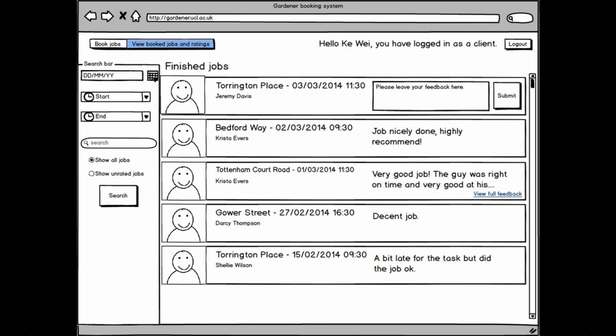This would show the same jobs that the client has requested but is shown in a list instead of a timetable. Here, jobs that are completed can be rated. This is done by typing in the feedback and clicking the submit button on the job that is completed. The client can also search for all jobs or unrated jobs in order to trim down the list if the list has been too long.